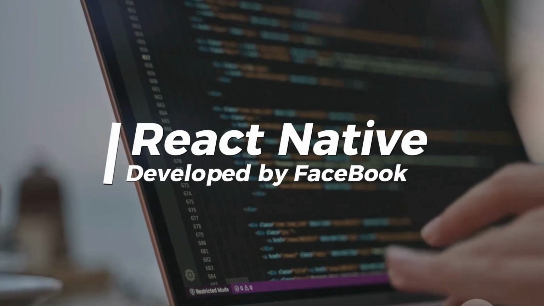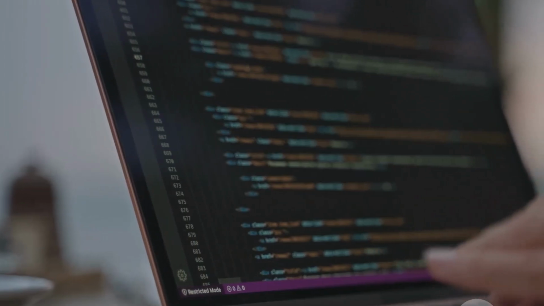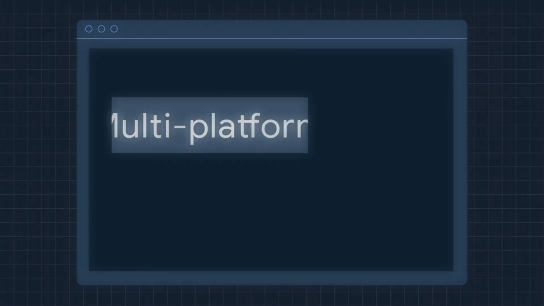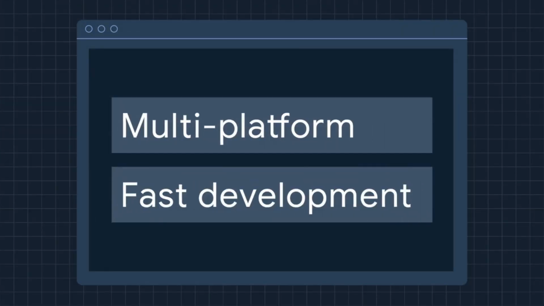First up, React Native, developed by Facebook. This framework allows you to build mobile apps using JavaScript and React, which means you can use one codebase for both iOS and Android. If you're already familiar with web development, React Native might be an easy transition.